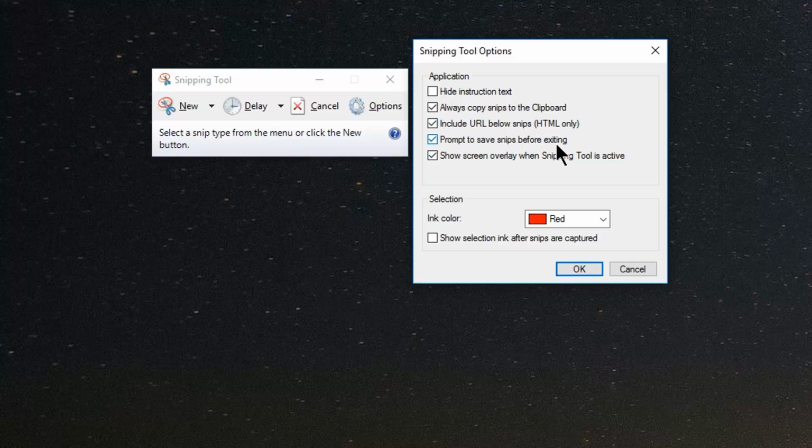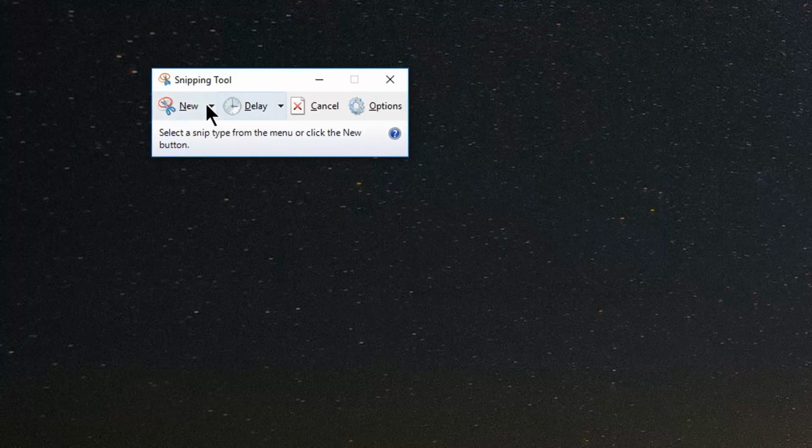Prompt to save snips before exiting. This is a really good idea because it will save you from exiting and losing snips that you have forgotten to save. So I leave that option checked. Show screen overlay when Snipping Tool is active. We'll see this in action in just a minute, and I think it's a good idea to keep that checked. The option here at the bottom for selection, we'll look at that just a little bit later. So let's get started and look at the different kinds of snips that we can take.